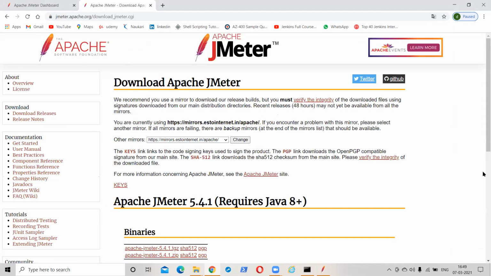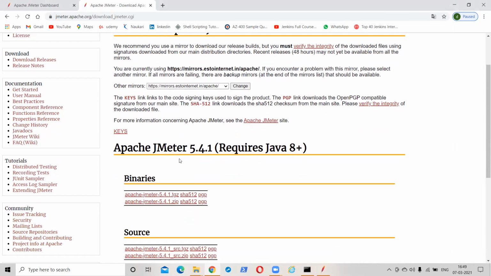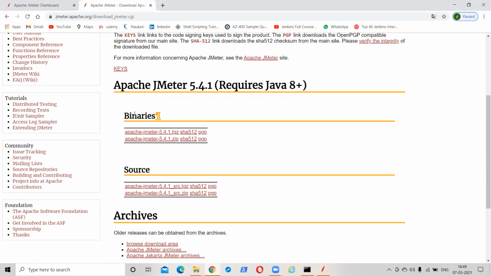So this is the official website of JMeter, and this is the latest version. Apache JMeter 5.4.1 is the latest version, and here you can see the binaries and source. You need to download the binaries here. So Apache JMeter 5.4.1.zip file.